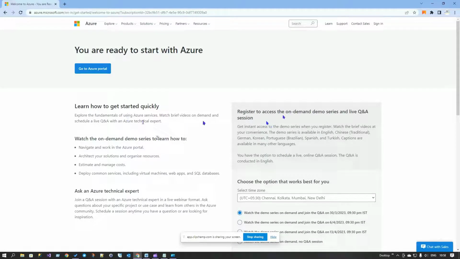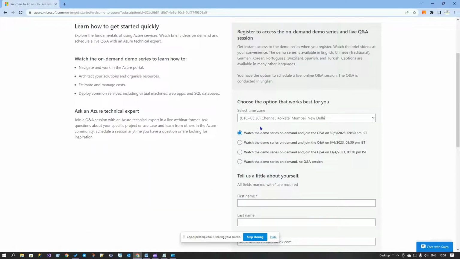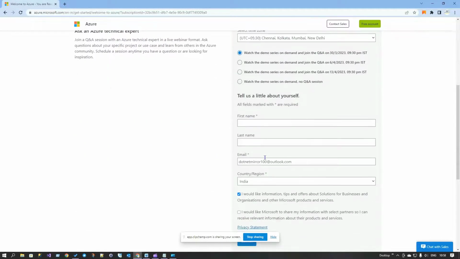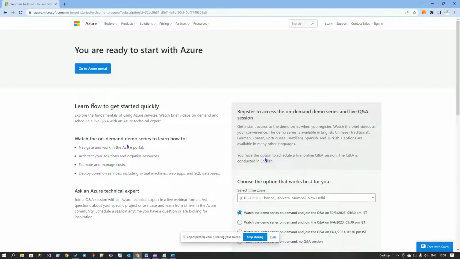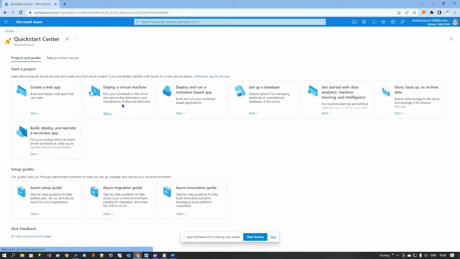And below they say there are demo series and live question and answers happening, so you can register for those. For now, I'll skip those. Let me go to the Azure portal. Okay, now this is the welcome screen where you can start doing all your Azure resource creation and all.